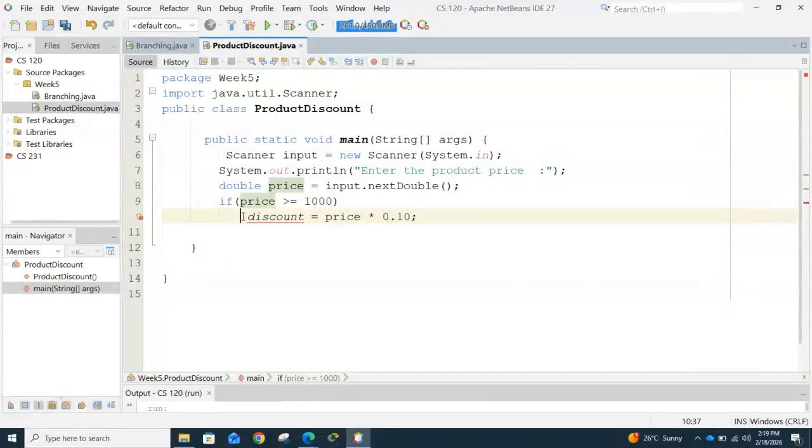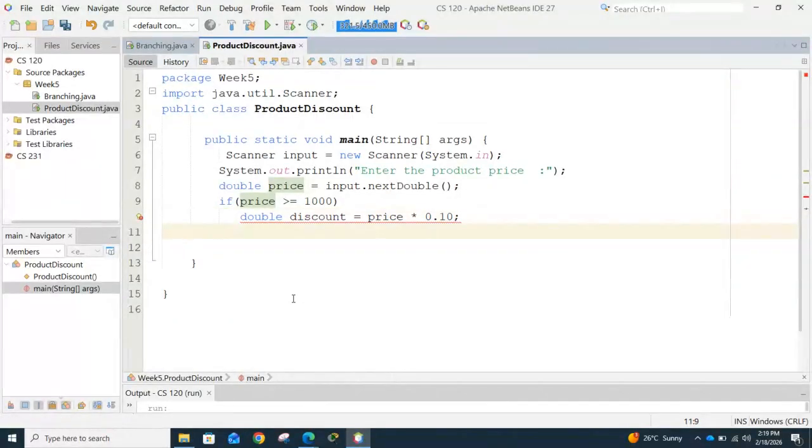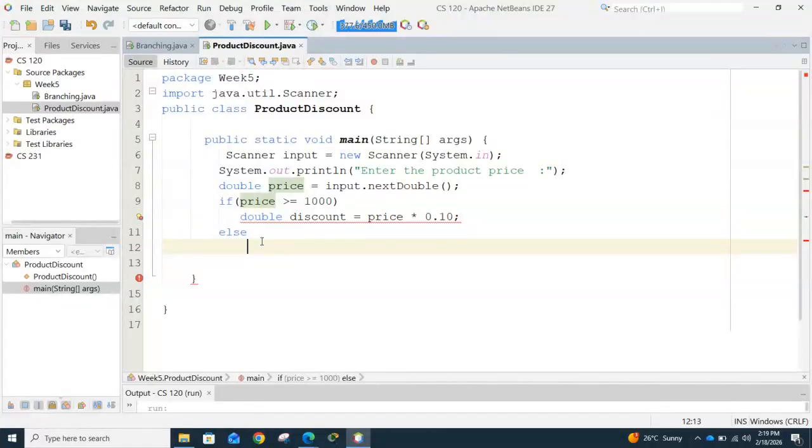This is how you calculate the discount, right? But you did not declare it. Discount, so you can say double. All right, so double discount equal to price, then you multiply and you get the discount here. Else, now basically you see here discount. Again, I cannot write double discount. I can say discount equal to price multiplied by 0.05.